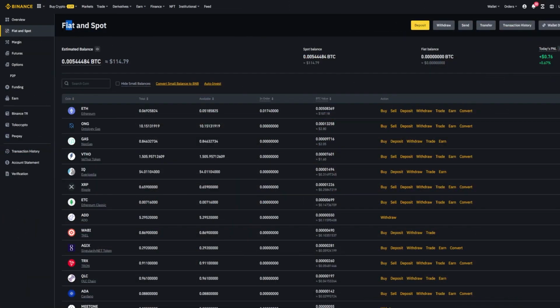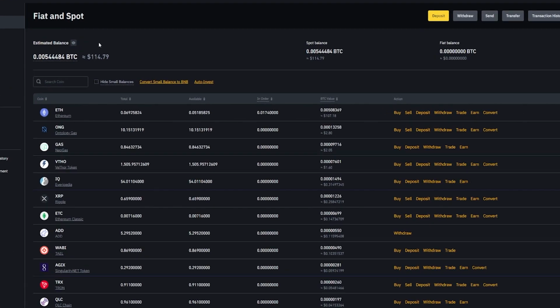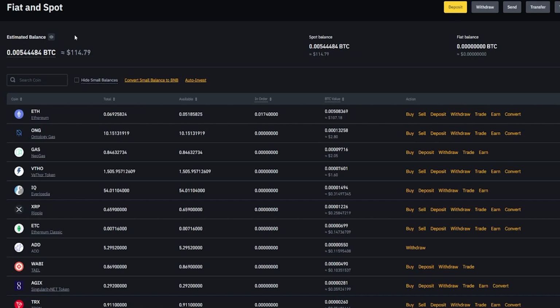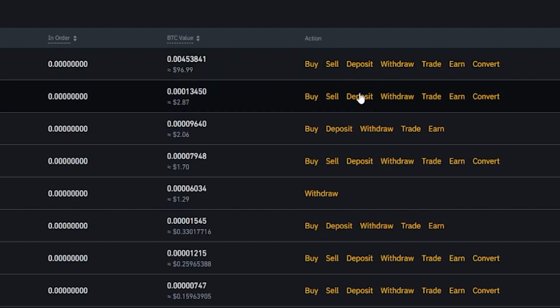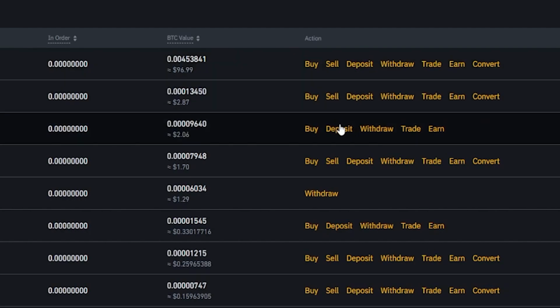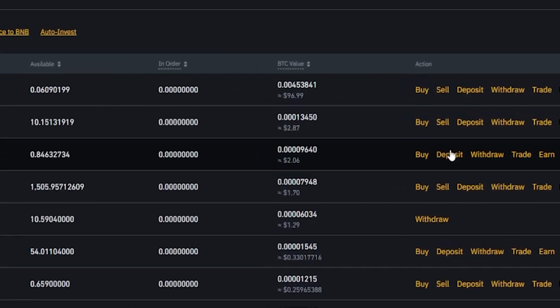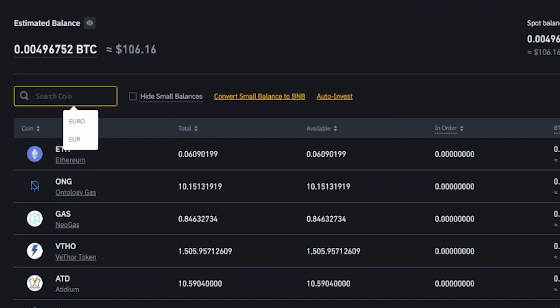And here inside the fiat and spot wallet overview is where you can deposit cryptocurrency into the Binance platform from another exchange, from a cold wallet, a hot wallet, wherever you might be depositing the coins from. You'll notice over here on the right that each one of these coins has its own deposit button. If you don't see the coin that you wish to deposit straight away, you can search for it right here in the search bar.